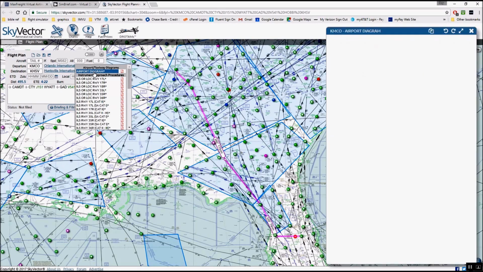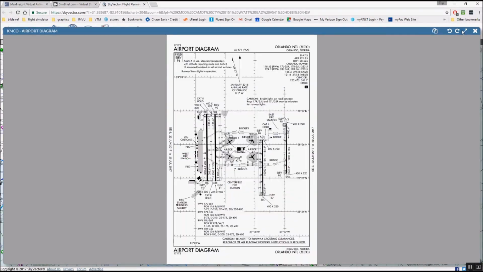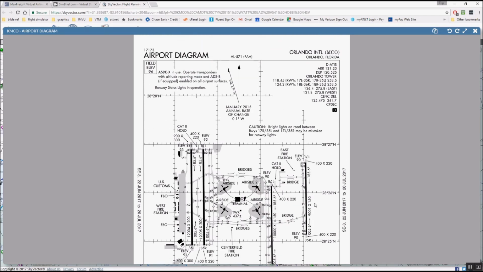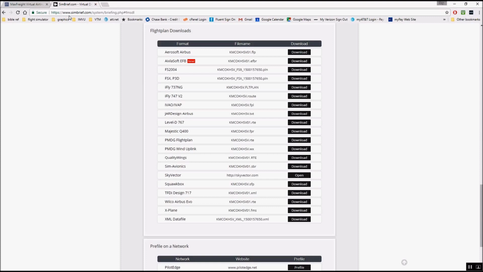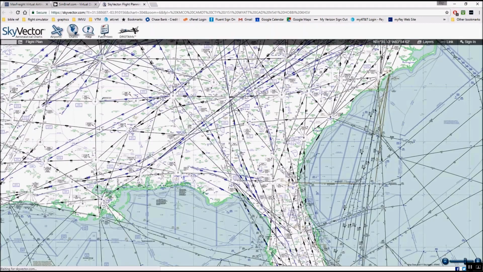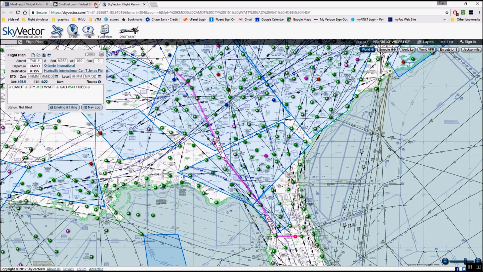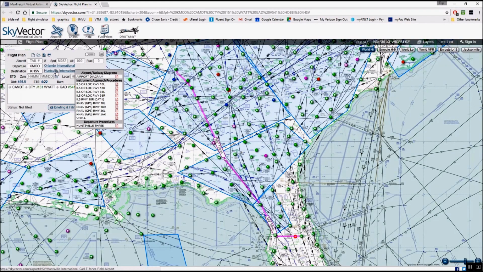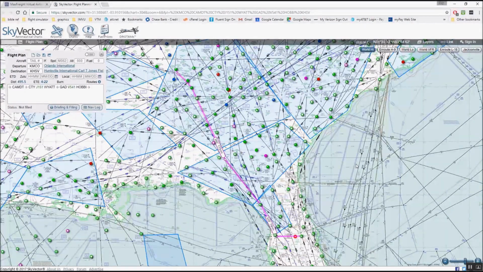For example, we can look at the airport diagram. I'd like to expand it up, and there it is. There's the diagram for Orlando. Awesome stuff. Once I do that, I go ahead and close Simbrief because I'm pretty much through with it. And I work simply from SkyVector to access my charts, particularly for my SIDs and my STARs. Once that's all done, we're ready to put this in the simulator, and I'll show you how it works.